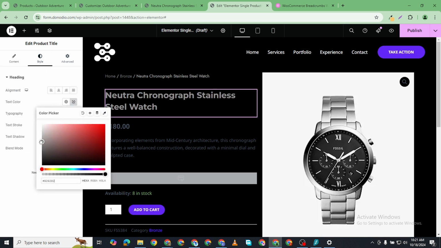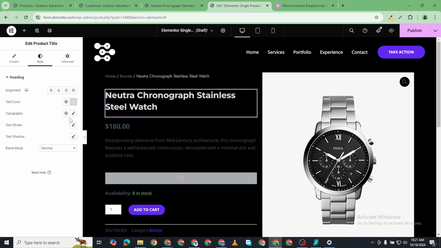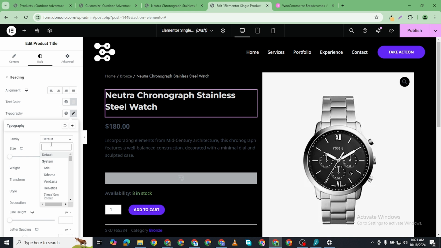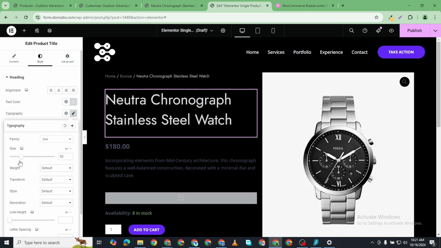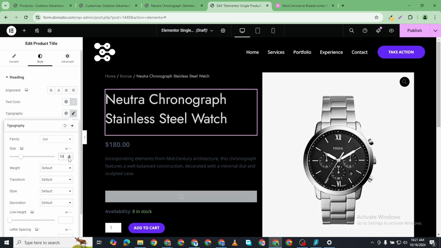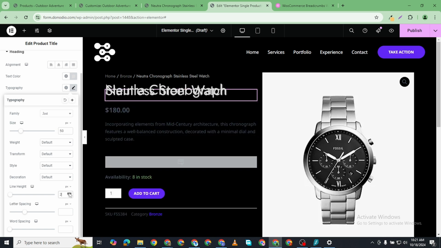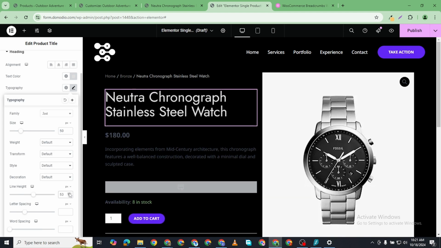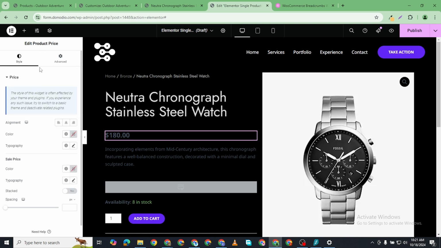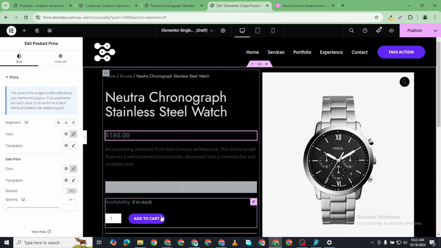I want to make this kind of grayish, but not totally white. And then I'm also going to make this Just. But I want this to be bigger. And let it be 50. And then I want to reduce the line height. I'll increase the line height rather. No, actually reduce. So I'll make it this. Then I want the price to be purple, this particular purple we see here.